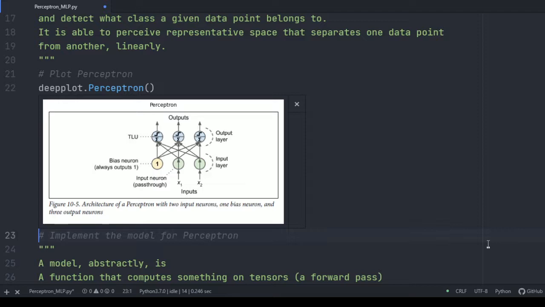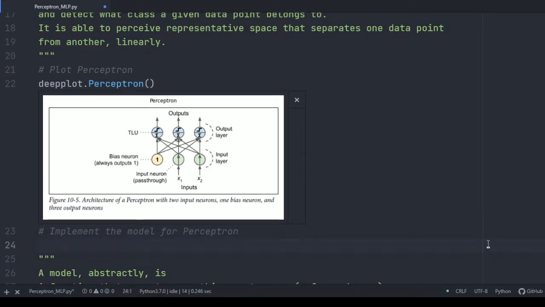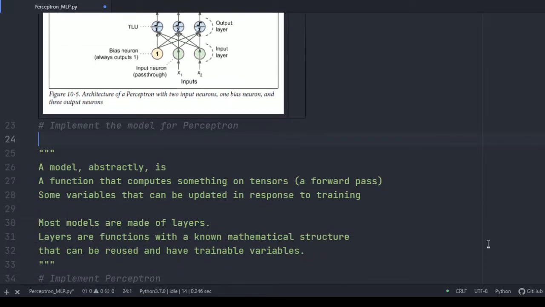We will see that also in the multilayer perceptron. Only the input layer and the intermediary layers have the bias. The output layer has no bias. So therefore, let us look at the implementation of the model for a perceptron.